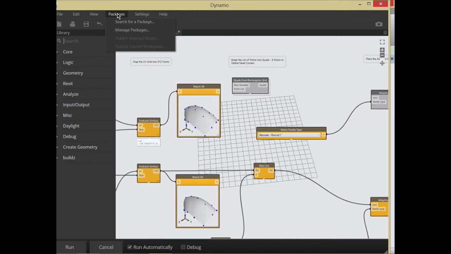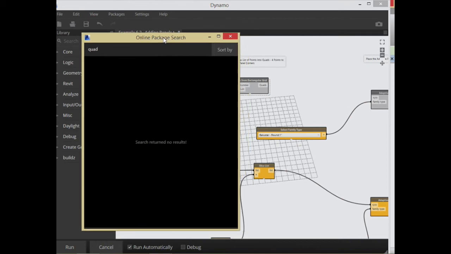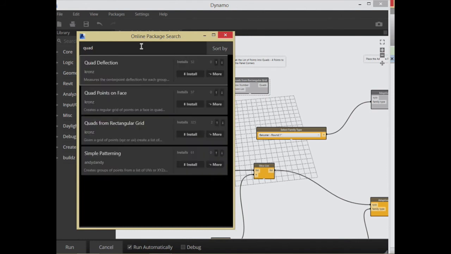Okay, in terms of using that, let's start with how you actually find things like that. If you are in search of some functionality for something like our little quad manager or quad creator, here's what you do. You say search for a package, and then it goes out and looks for things. So if I typed in quad, what do we got here? We got quads from a rectangular grid, creates a rectangular grid of points on the face in a quad. Gives a simple paddocks, groups of points from a list of UVs.